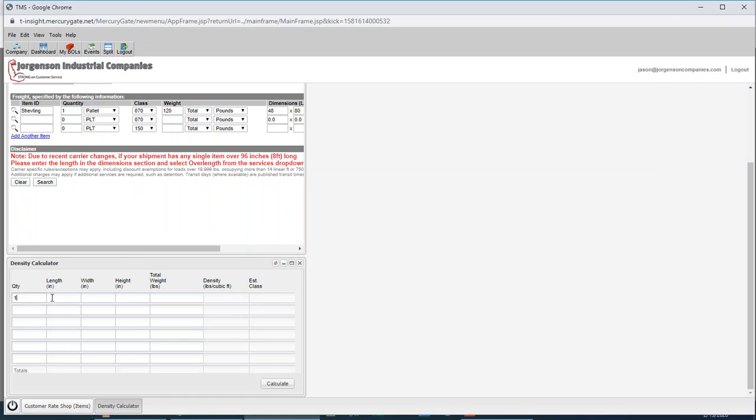So let's try it. Let's do quantity 1, length 48 by 48. That's like a pallet. Maybe 42 is a pallet. And then the height is 80. You just type in what it actually is and what it weighs. So 1,500 pounds, and you hit calculate. It'll tell you it should be class 70. If it was, say, 500 pounds, the class is going to change. Class 175.